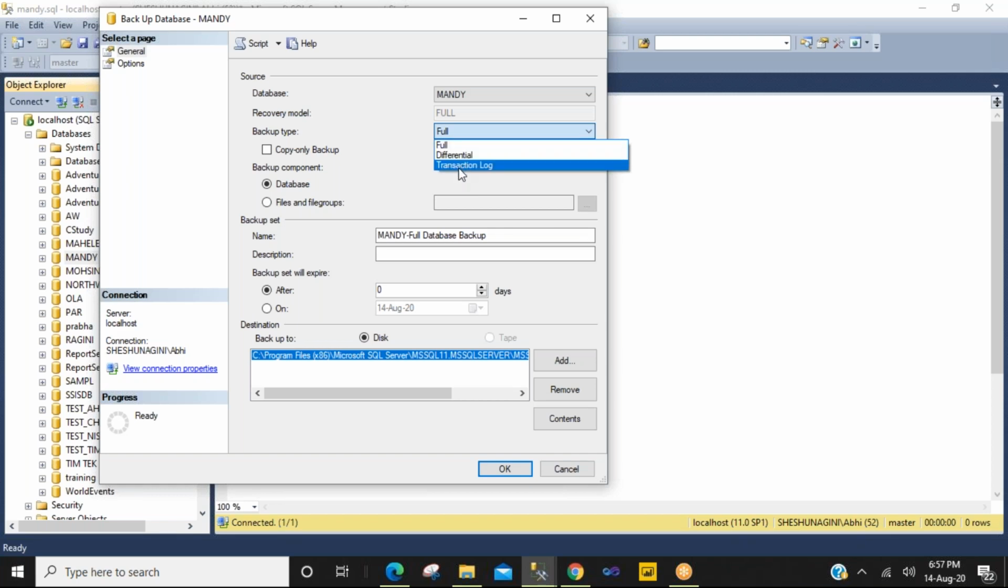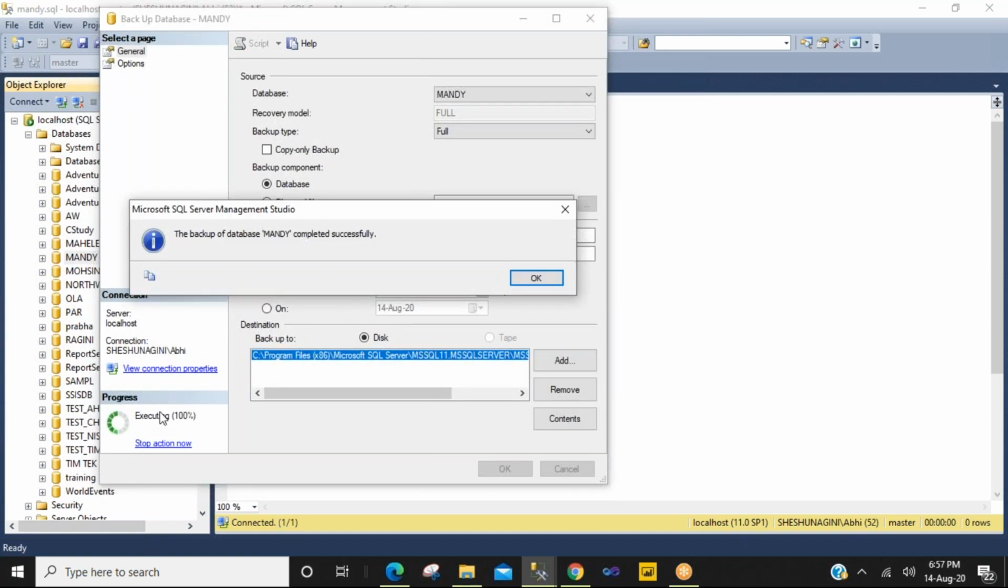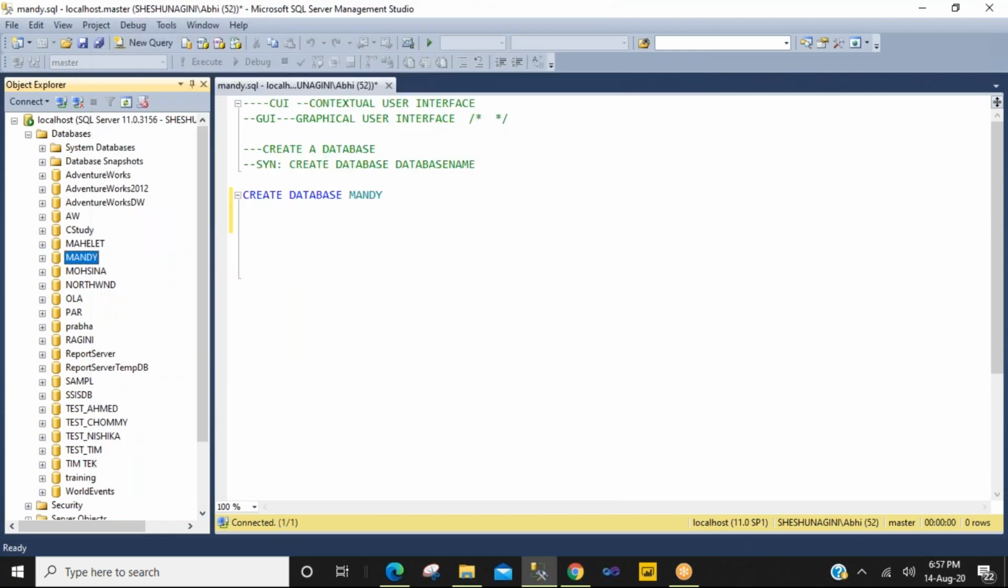So this is totally the admin part, not the SQL developer part, so no need to worry about that. We just take the full backup here. Now this is the location where you find the backup file, and this is the backup file name. Click on OK. You can see that 100%.